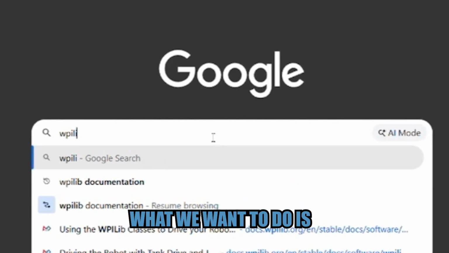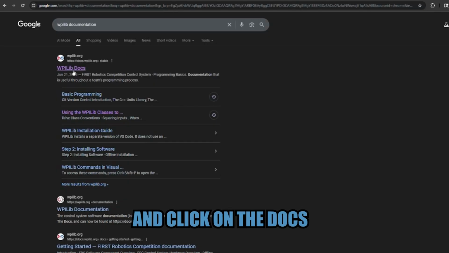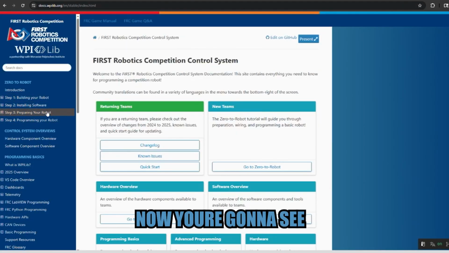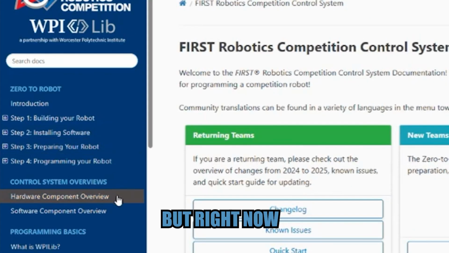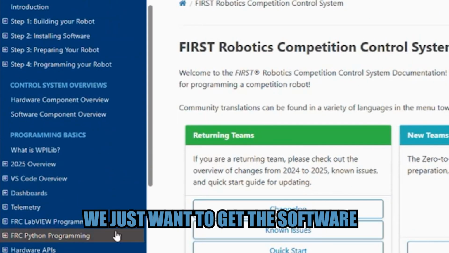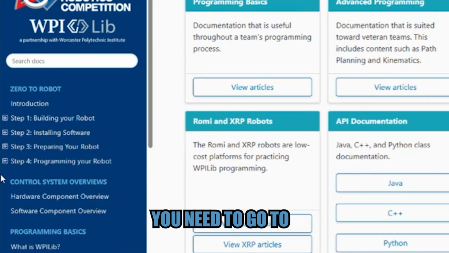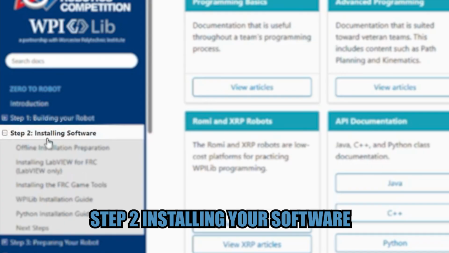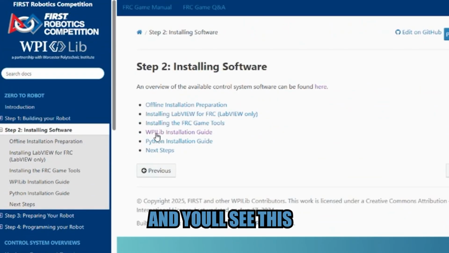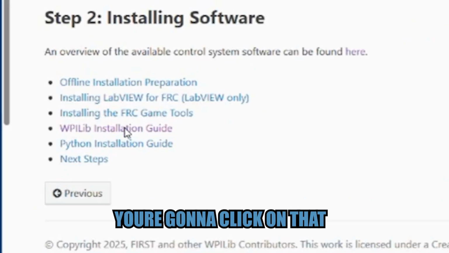What you want to do is search up WPILib documentation and click on the docs. Now you're going to see all these extensions on the left, but right now we just want to get the software. In order to download the software, you need to go to install step 2, installing your software, and you'll see this saying WPILib installation guide. You're going to click on that.